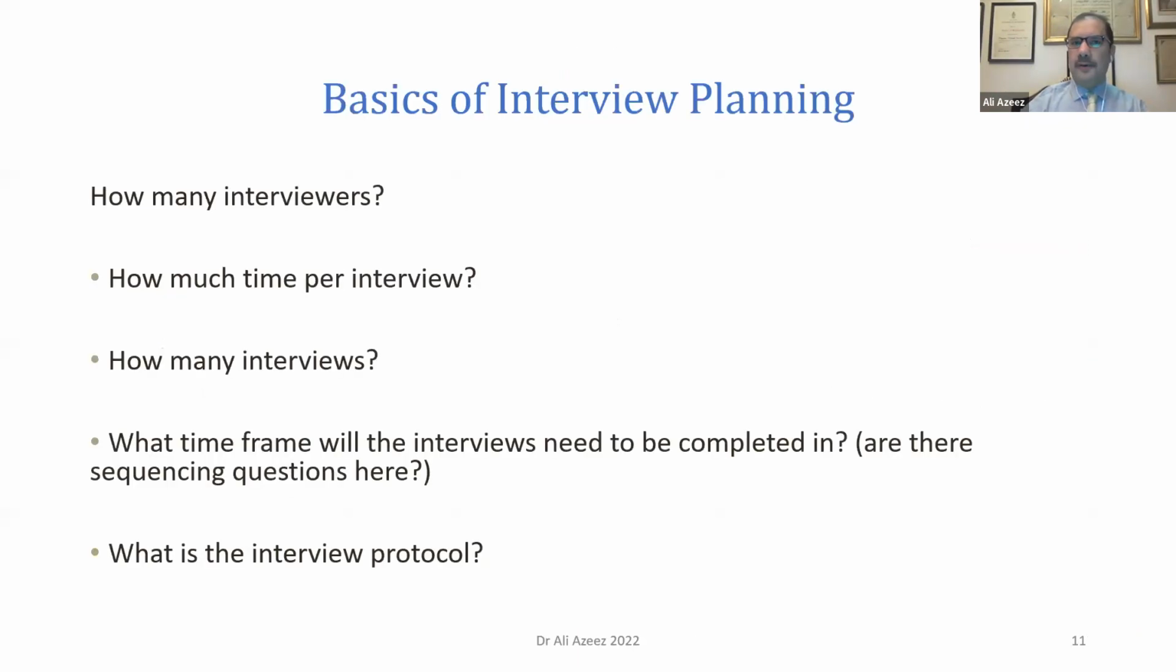So for the first way of data collection, which is the interviews, we need to have a plan before we go to the interview. We need to understand how many interviewers. We are the interviewers. The participants are the interviewees. We need to understand how many. For example, we are 2. One is asking questions and one writing notes, for example.